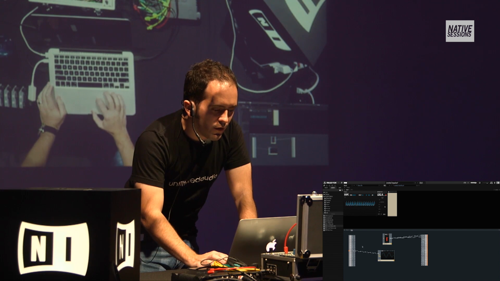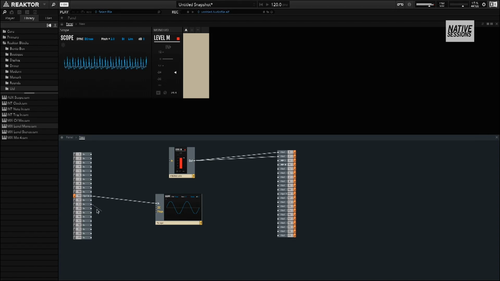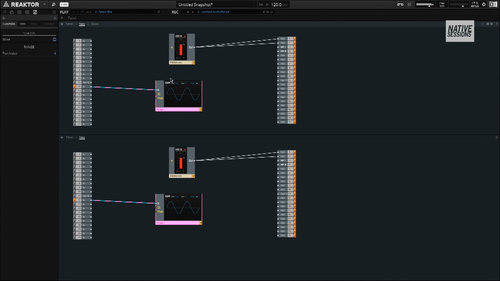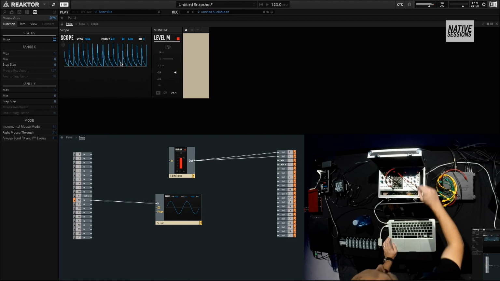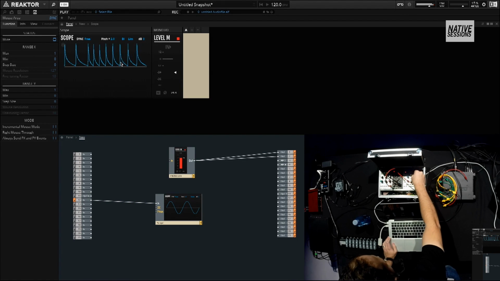So if I take the second input and plug it into the scope, we set the scope to free running. Oops. Panel. I can change the speed on Maths to make it faster or slower. I can see this sort of slow modulation signal here.